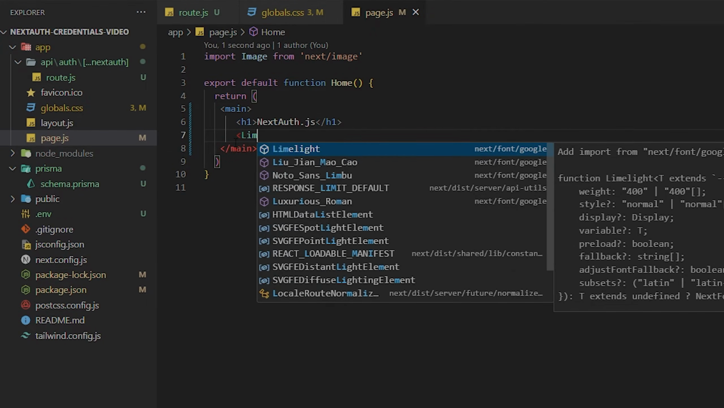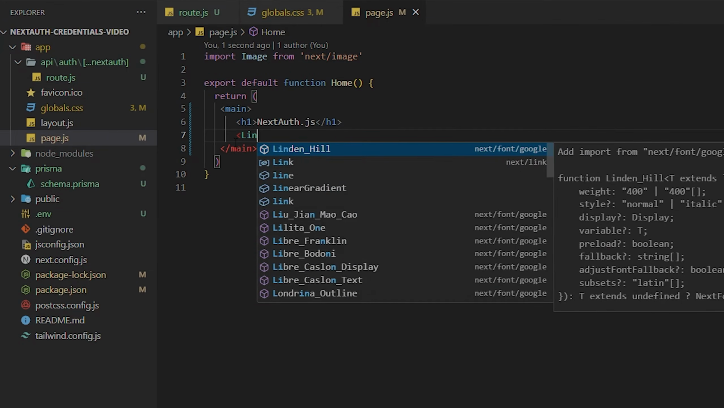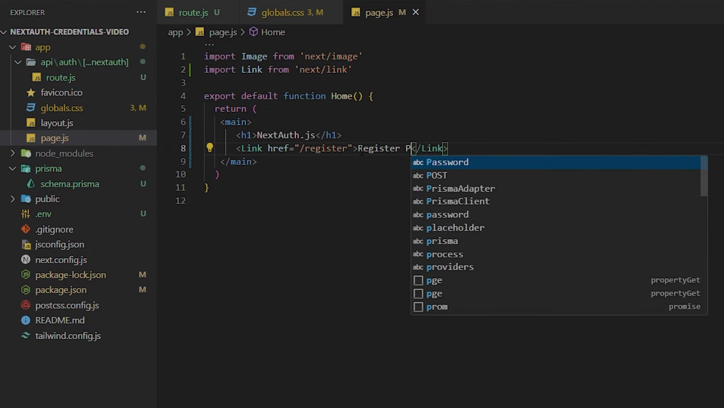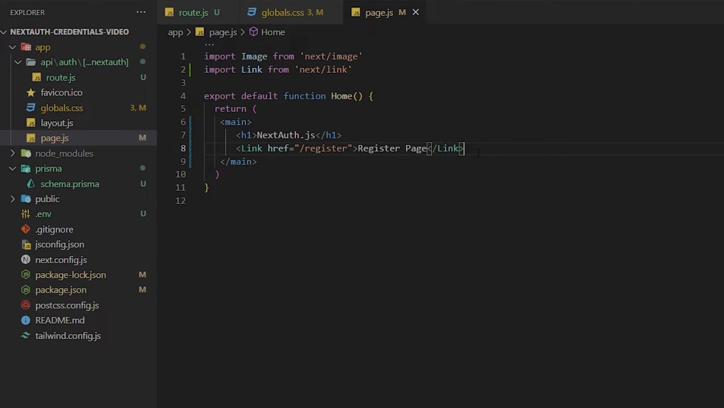We can have a Link component, so we can actually navigate to specific pages. It takes in the href, and we will go to /register, and then we're going to say register page, and then we'll also have a login page.